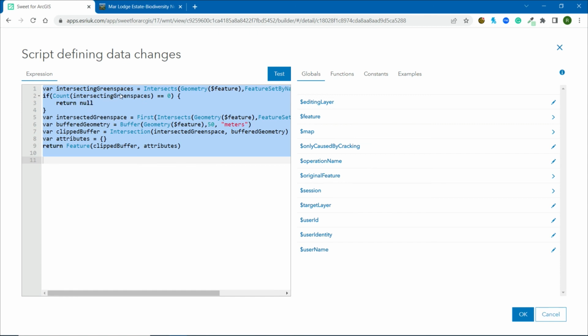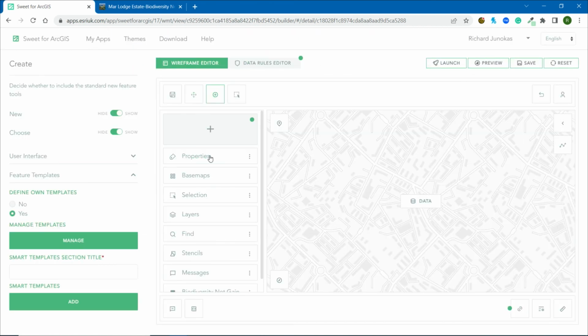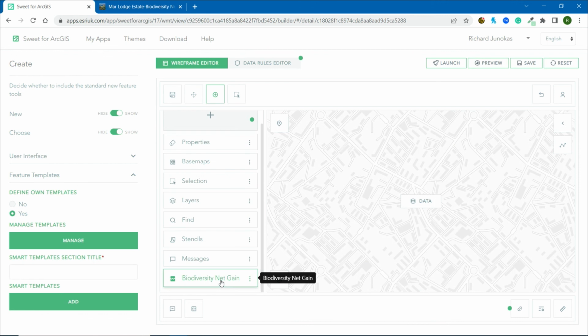The script makes sure that all of our rules are followed at all times. So when a new trail intersects green spaces, a buffer of 50 meters will automatically be drawn for us and added to that threatened land layer. And then the area of lost protected habitat will automatically be calculated for us. I can then, back in the wireframe editor, add a custom panel, which we've called Biodiversity Net Gain, to see the status of biodiversity at all times.